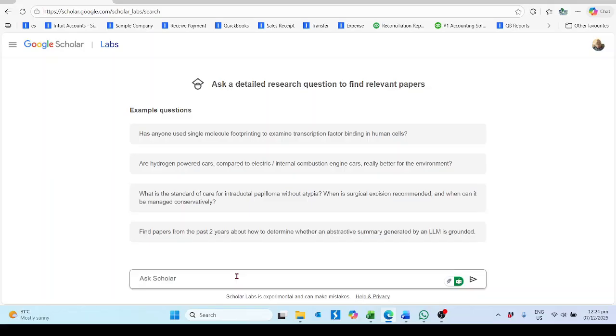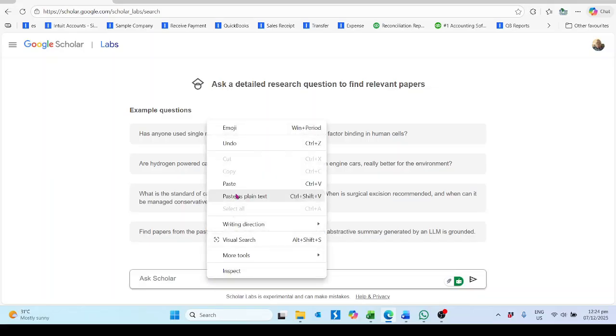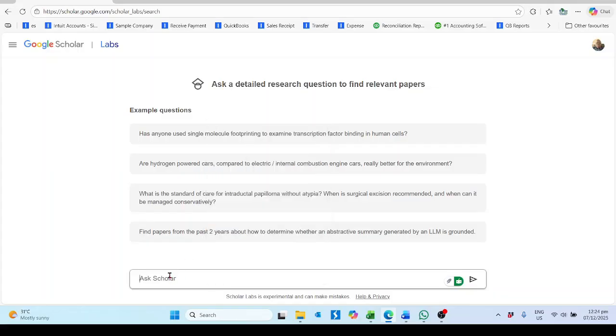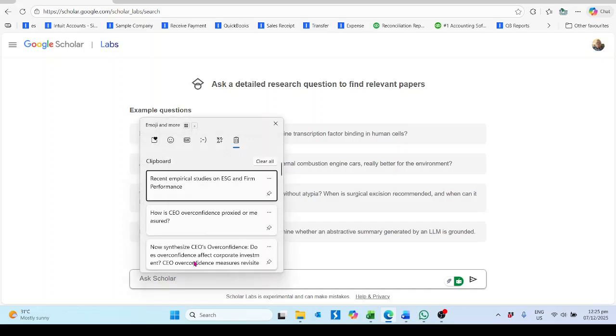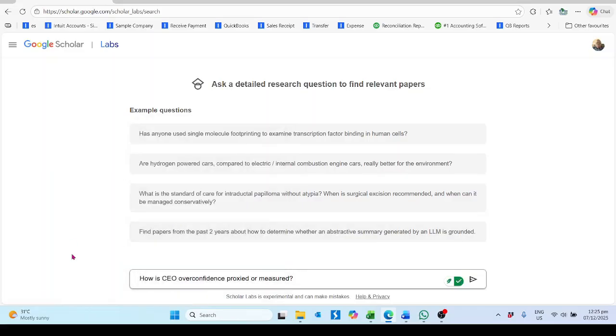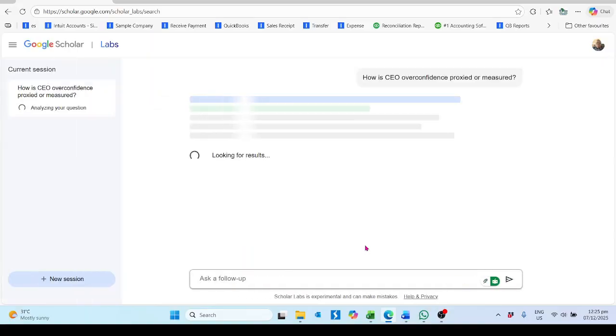So we are in the Google Scholar Lab environment. I'm going to quickly ask a research question. Let's say we are finding out how CEOs' overconfidence is processed or measured. Under Google Scholar Labs, I've typed that, and let's see what it comes out with.